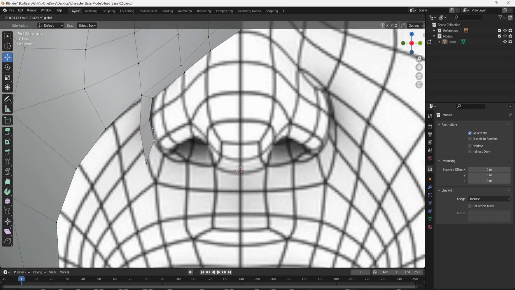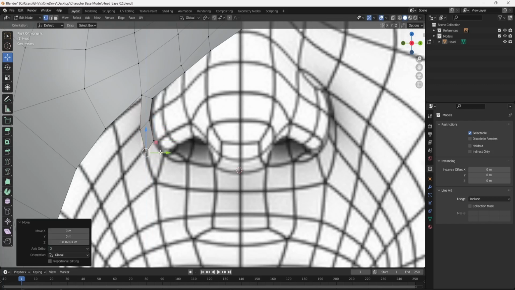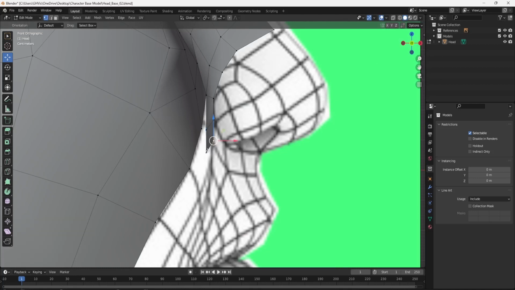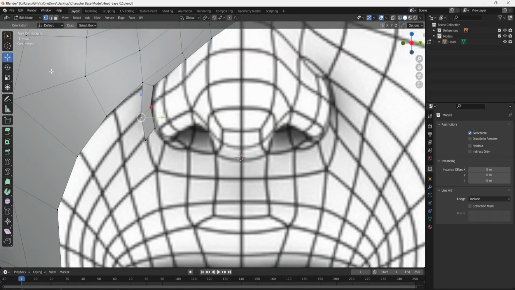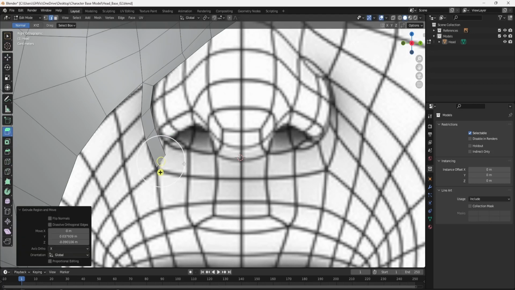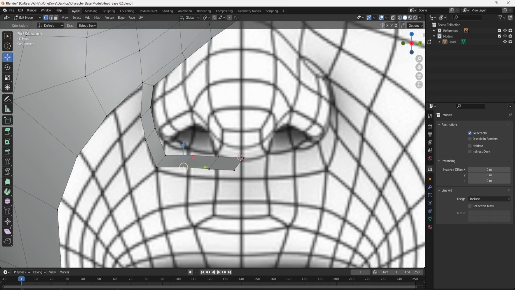Just try to follow this a little bit to the side. So obviously this is now starting to come out a little bit. That bit's fine. And then just a few more extrudes for the nose. So we've got, great. Like we did in the last video, we can always delete some of these if we've got too many, or add more if we need them. We're still just trying to get that shape.